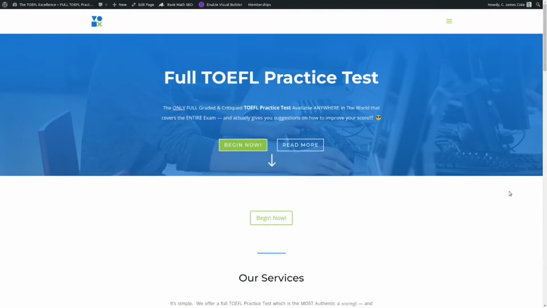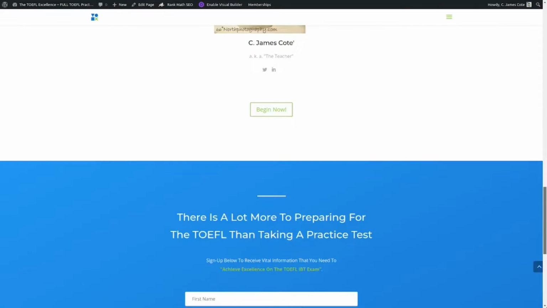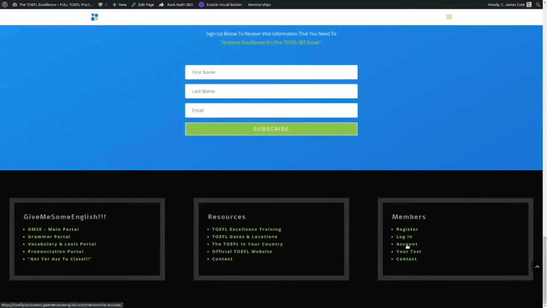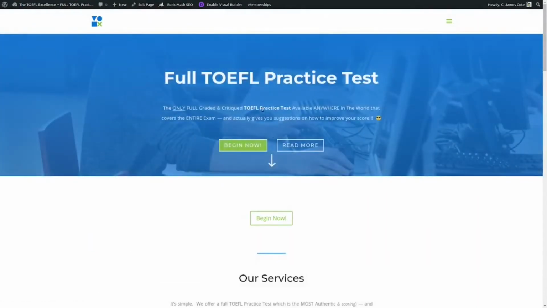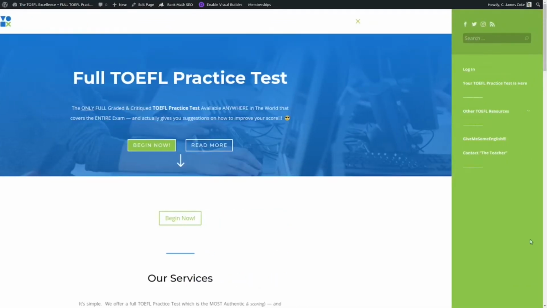When you first purchase the TOEFL practice test, you'll already be logged in and you'll probably be on your account page, and it will look something like this. One way to get back to the main page is to click on this icon. No matter where you are, you'll see that icon. Click on there and it takes you back to the first page. And then once you're on this front page, or anywhere on the site actually, if you click this little image of the three green lines, it will open up this sidebar.